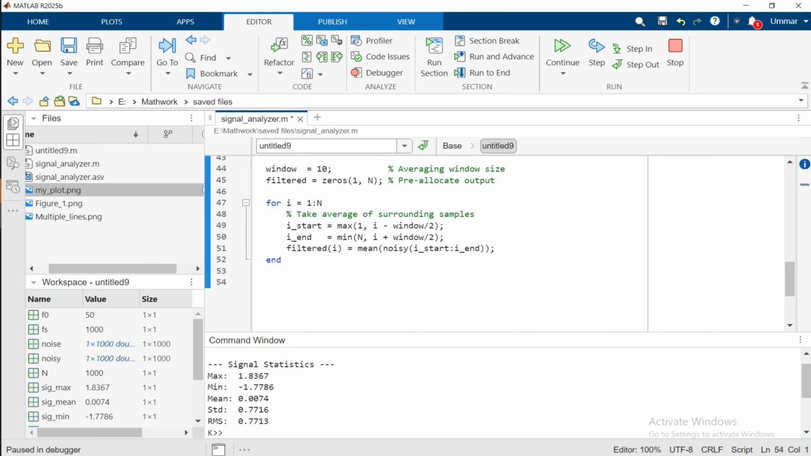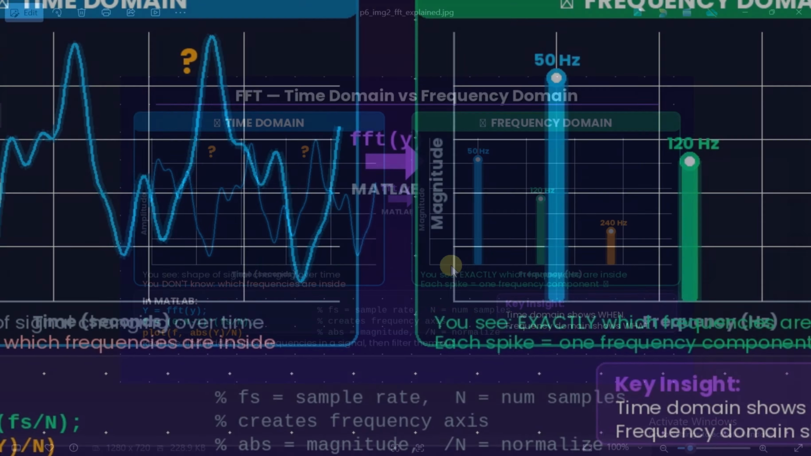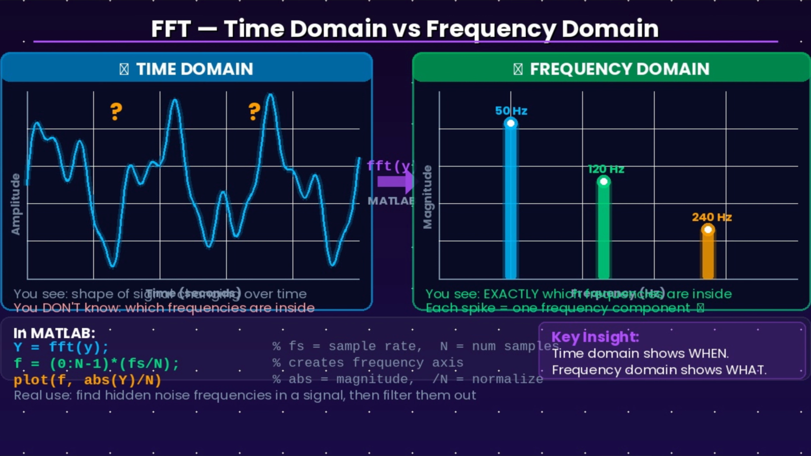Okay, now we move toward step number 4, FFT. This is the most powerful part of this project. FFT stands for fast Fourier transform. Right now our signal lives in the time domain. You see the amplitude is changing over time, because on the x-axis there is time. Now the FFT converts it into the frequency domain, where we see which frequencies are inside the signal.